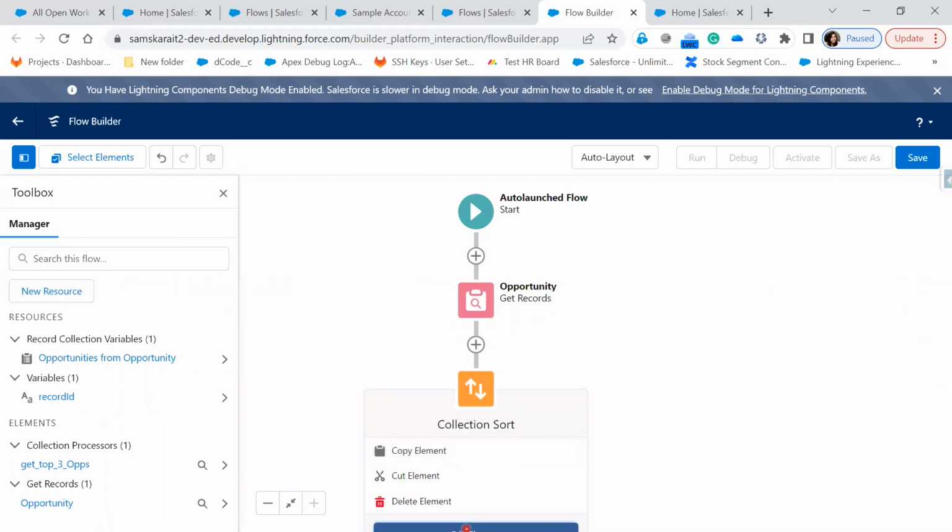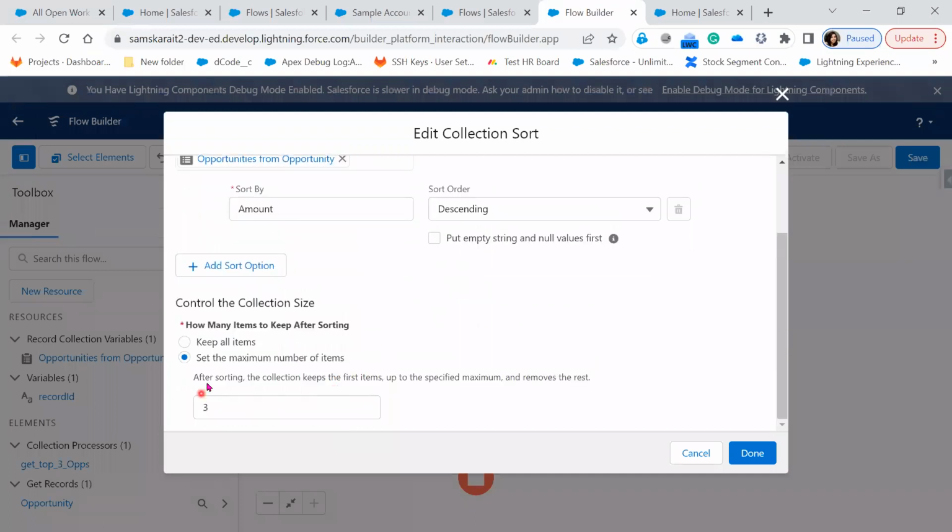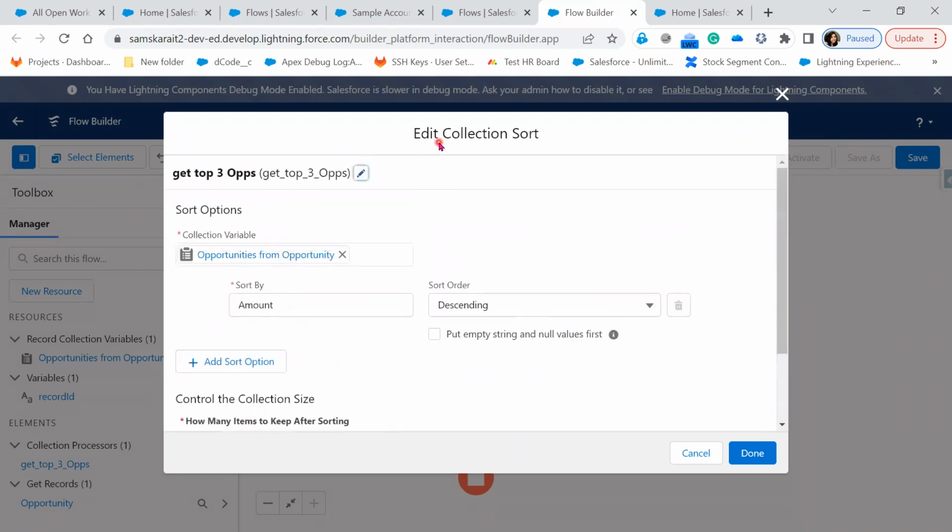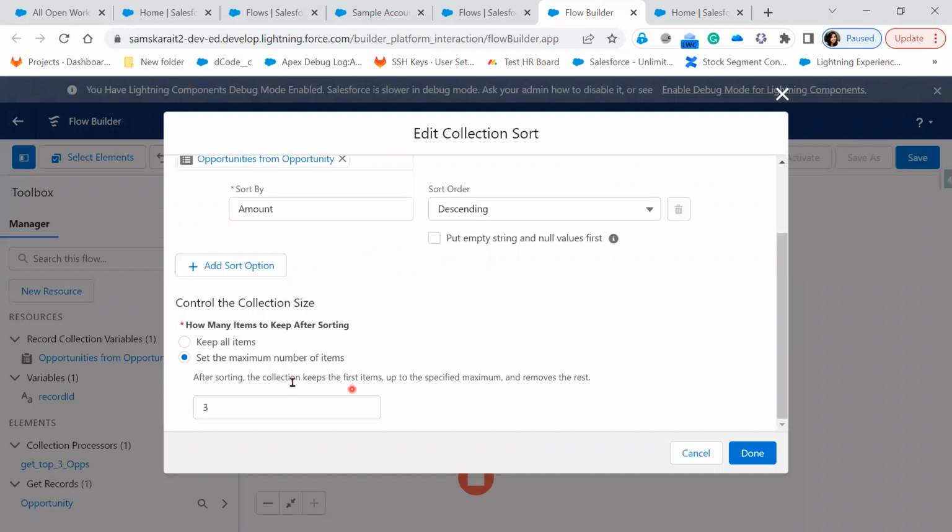We also added the limit condition. What is the limit condition? Limit 3. How many items to keep after sorting? After sorting, how many items do you want me to keep? Keep all the items in this collection sort, or do you want to keep only a few? That means limit 10 or limit 3 or limit 4. So the limit which we have given is only 3 records.